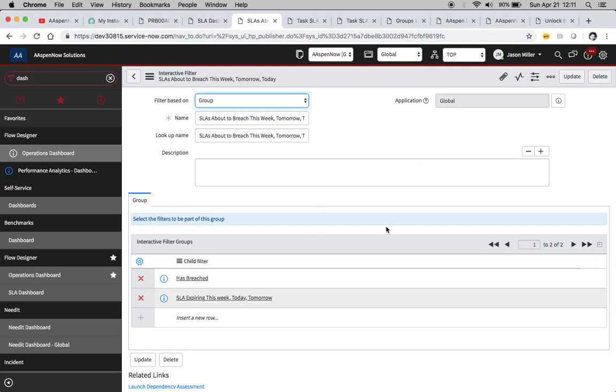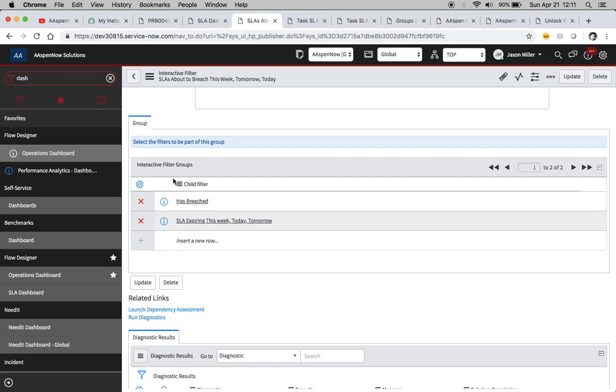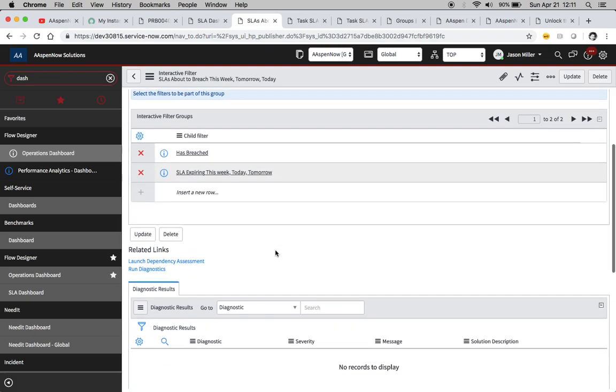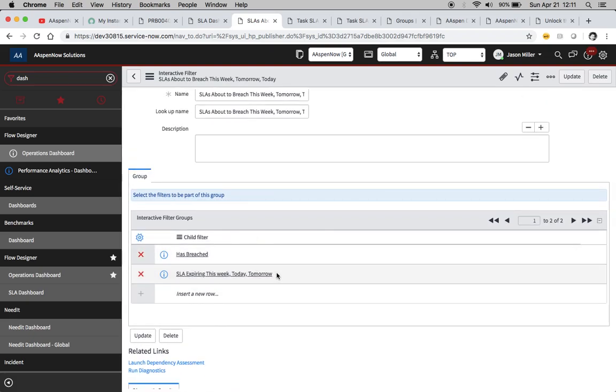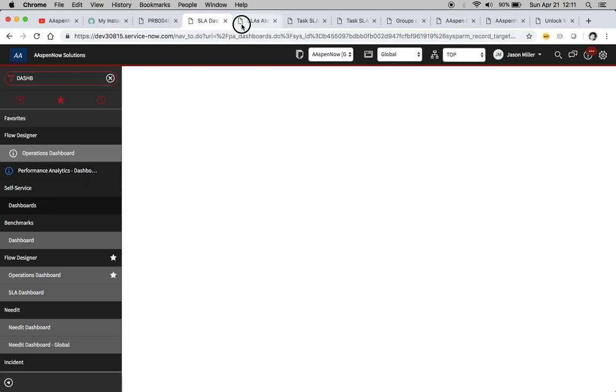Okay, so let's take a look at our interactive filter here. Basically, what this does is you have a couple of child filters here, and then you put them in the same filter. I think this is kind of handy. It's kind of cool if you want people to have the ability to leverage both. I'm not sure if it really saves on real estate, so to speak, in the actual dashboard, but it was kind of cool.